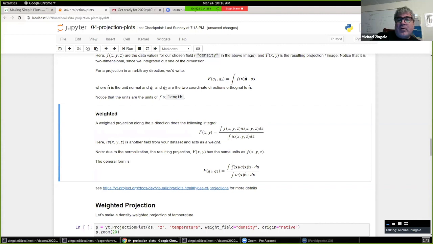And the general form, which yT can calculate for you: f and w, the weight, are both functions of the position. You pick some normal, it integrates f times w along the normal dot dx, and it divides by the integral of the weight along the direction of n hat dot dx as well.